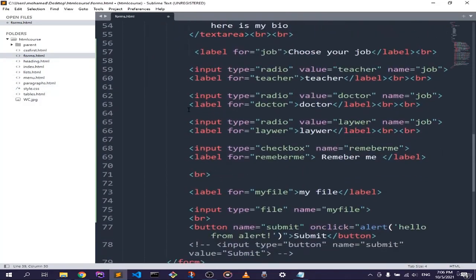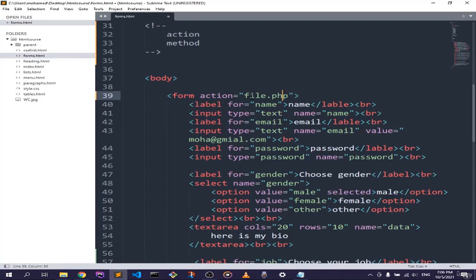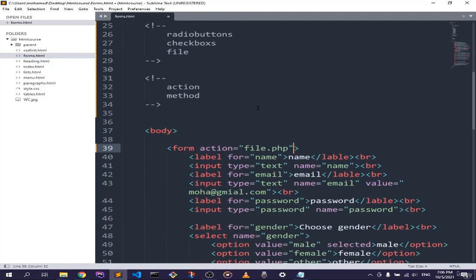I'm not going to do any PHP work because I don't want to confuse you. Just keep in mind right now that the action is concerned with the back end. The back end file that's going to do the form processing is file.php, or actually any file name that you write here. So this is basically it for the action.